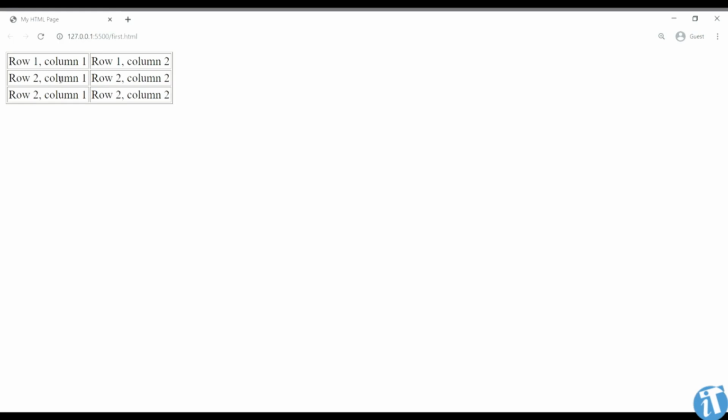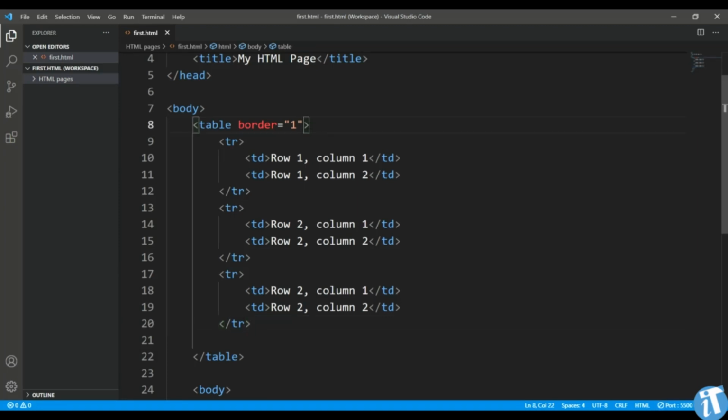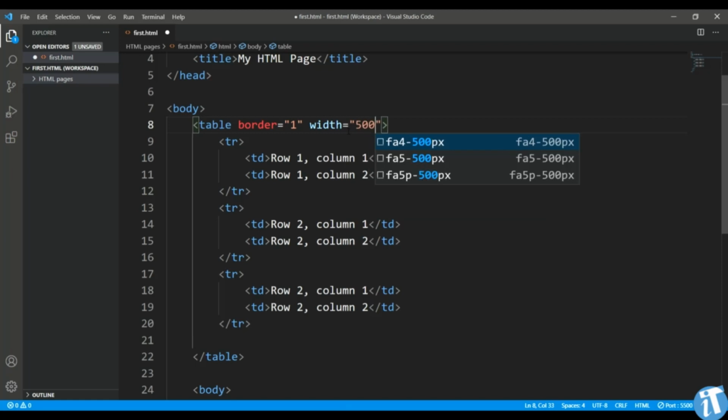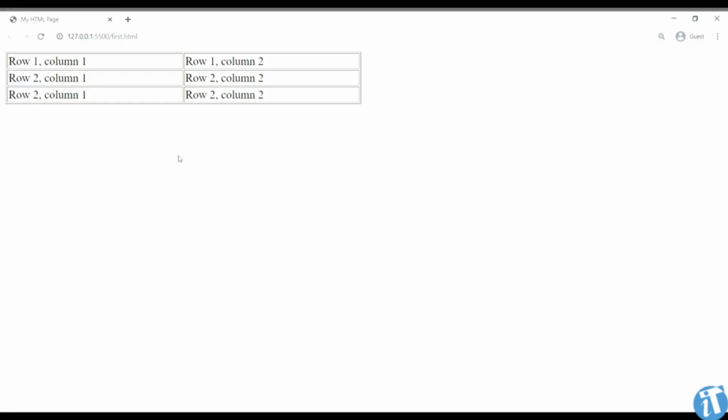By default, the width of the table and the cells depends on the content which you are putting inside. If you want to change the width, you can actually give it a value like width equal to 500 pixels. Alright, so now it will be taking that particular size. Along with that, you can observe that the text is just connected to the borders or the edges.